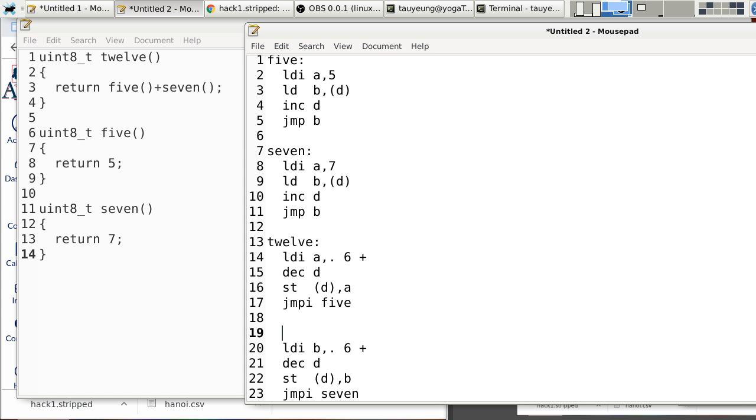Okay? So how do you save something on the stack? You decrement the stack pointer first, and then you do a store into what D is pointing to. The typical way of pushing something. Decrement the stack pointer and then store to what the stack pointer is pointing to. Are we good so far?